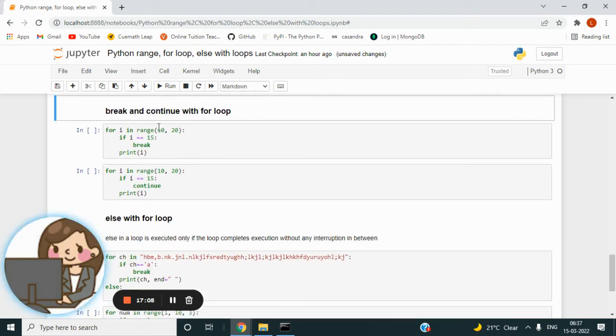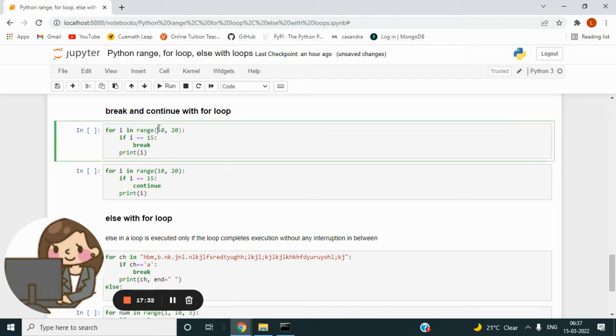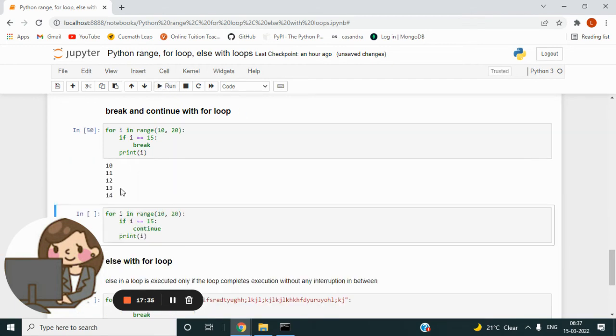Yesterday we saw break and continue with the while loop, right? In the same way, we can use break and continue with the for loop also. Here we are doing for i in range(10, 20). That means 10, 11, 12, 13, 14, 15, like that up till 19. And if i equals 15, once i reaches 15, we are asking it to break. Yeah, it executed 10, 11, 12, 13, 14, and when i became 15, it broke from the loop. Otherwise, it would have printed up till 19.